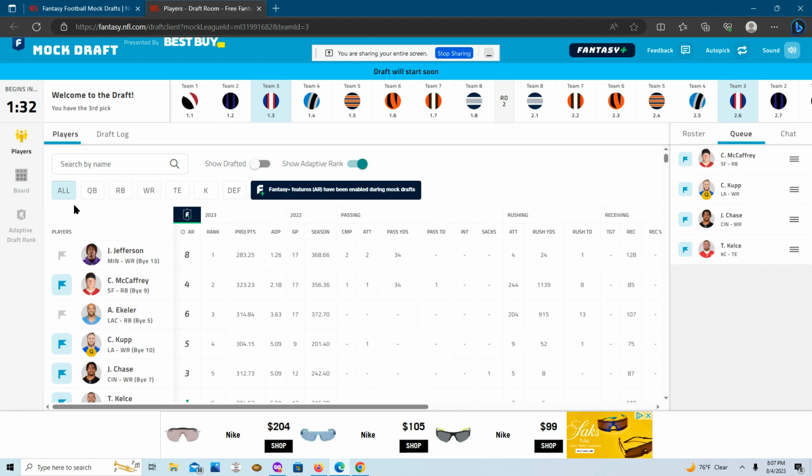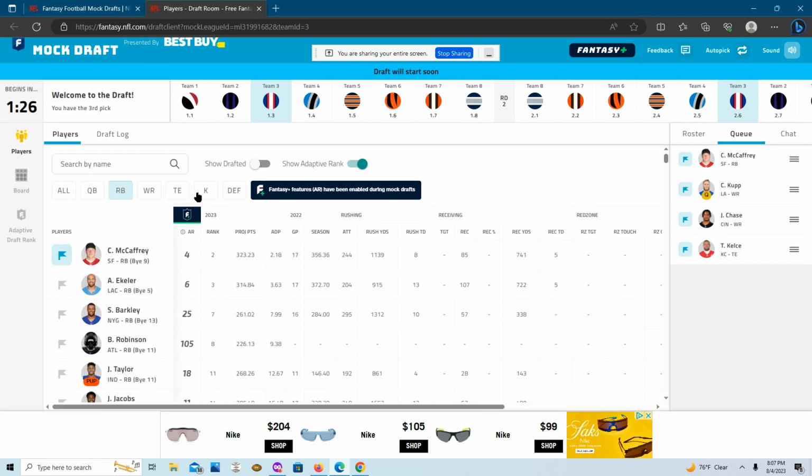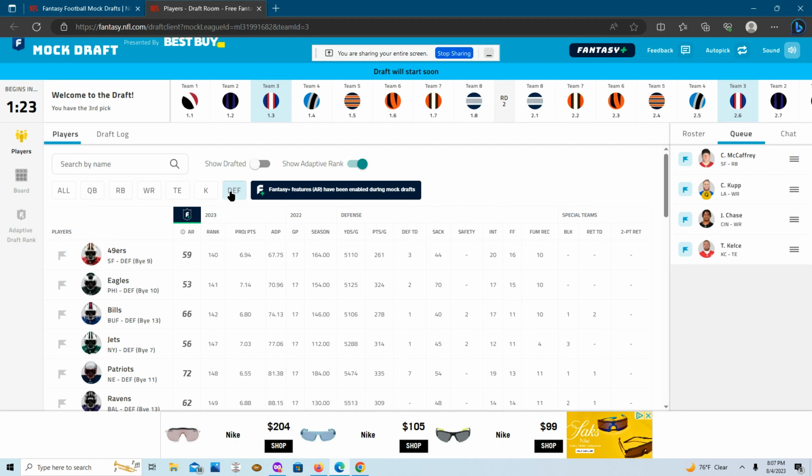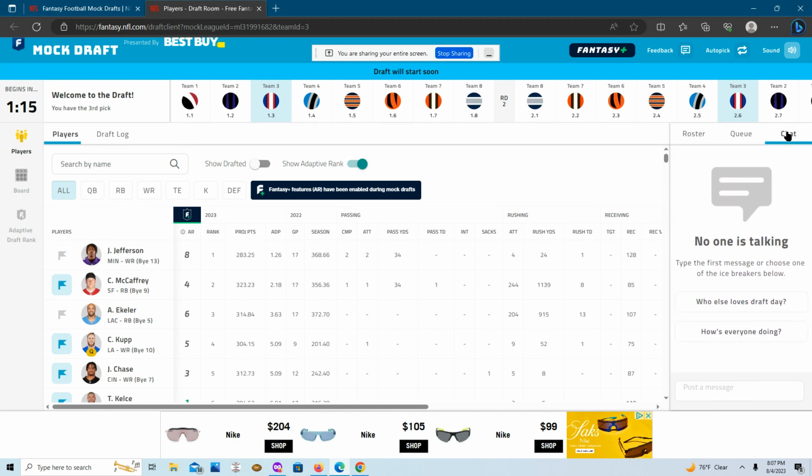This has it listed for all, but you can make it just quarterbacks if you want, or running backs, kickers, defense, anything that you want. There's also a chat area if you want to try to talk to someone. No one's talking right now, but there's the place where you type in. Since we have people that we know that are drafting at the same time that we are, this is a good way to communicate with them during the draft or before the draft.